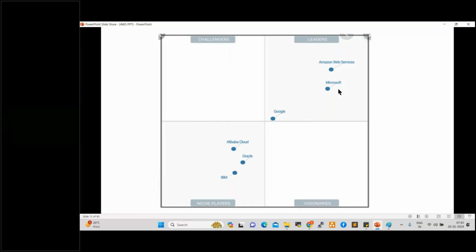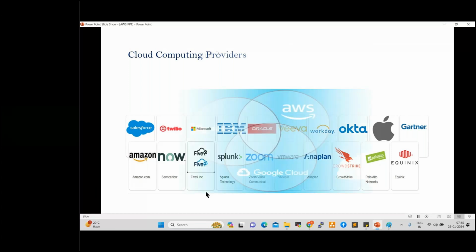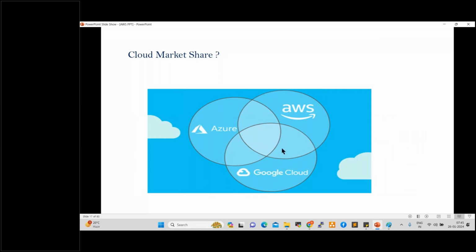See here, these are the quadrants. In the last quadrant, AWS is in first place, Microsoft Azure is in second place, Google is in third place, and Alibaba Cloud, Oracle Cloud, IBM Cloud, DigitalOcean, Fastly, Heroku, so many clouds are there. They are small players. These are all the cloud providers available in the market, and these are the topmost clouds.